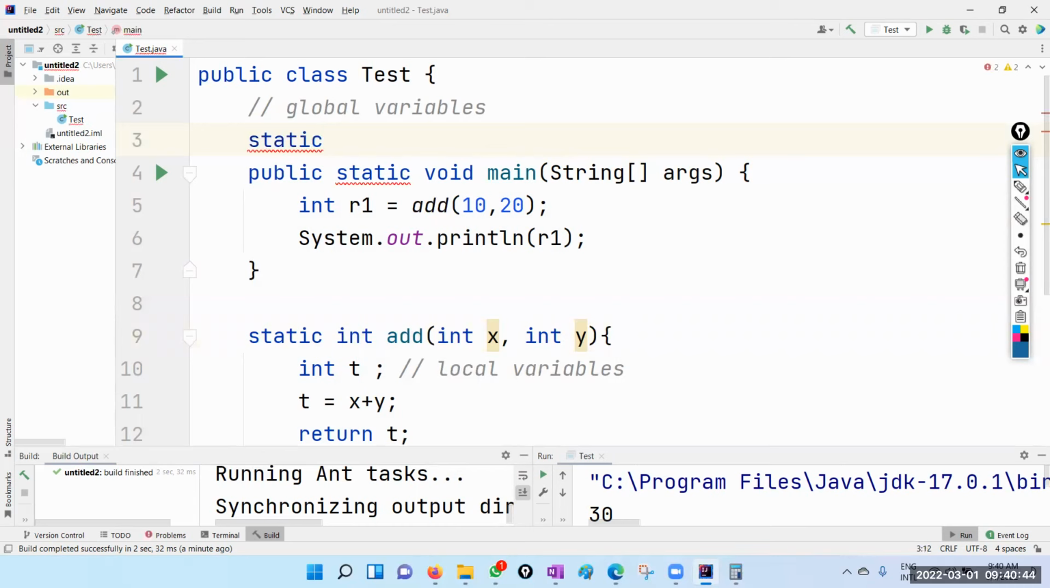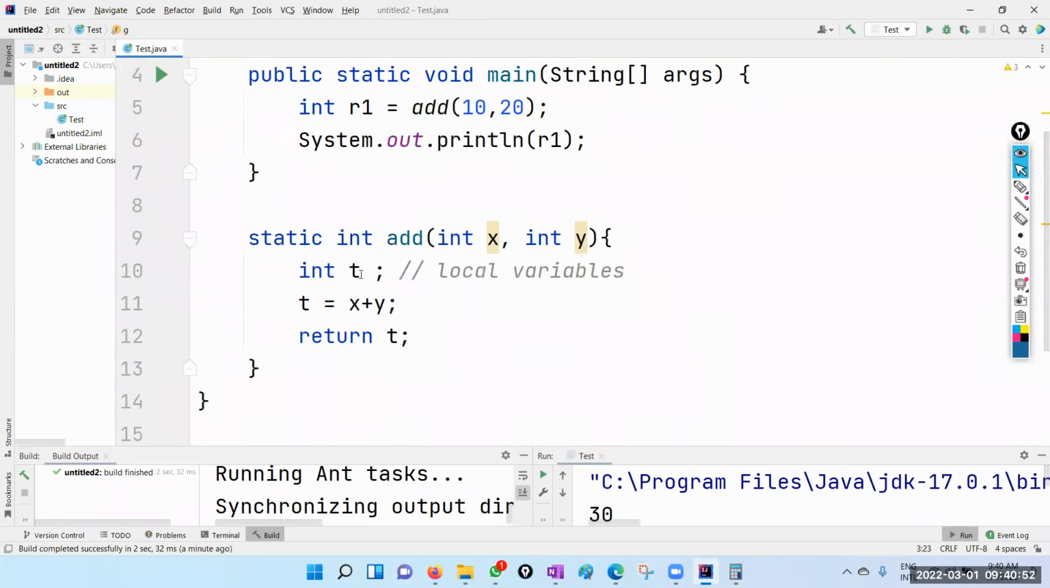Static say g, we put a variable. Static int g equal 10. You can refer to those global variables also here.